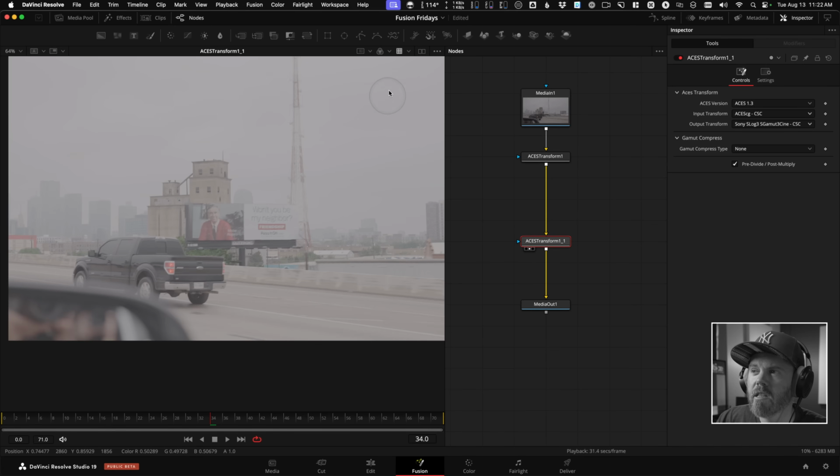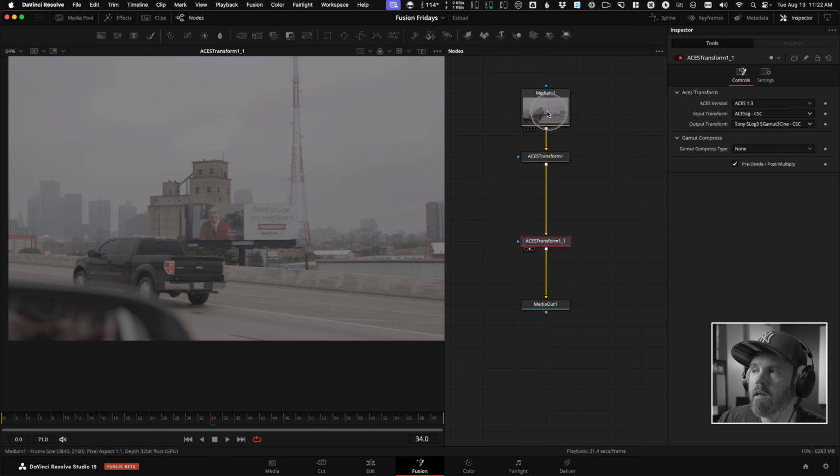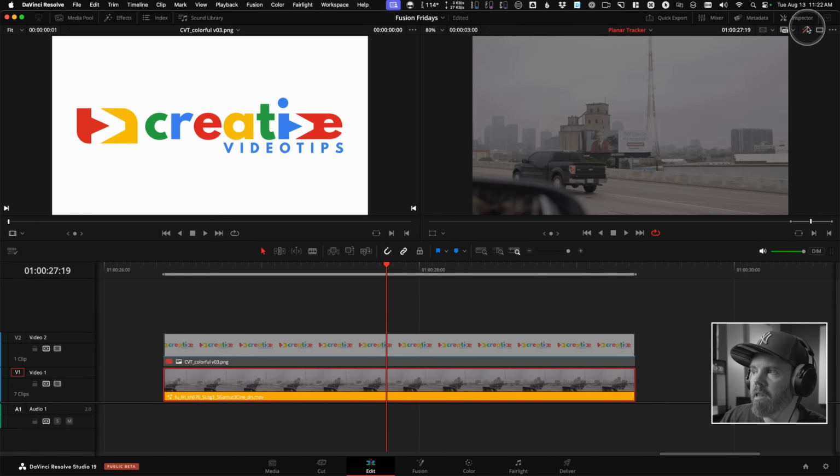And the way you can look at that is disable the view LUT, look at the media in one, look at this, they shouldn't be changing, as well as over on the edit page, if you turn off everything and back on, you shouldn't be seeing a change.